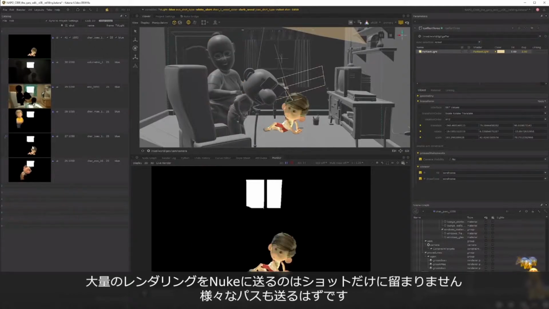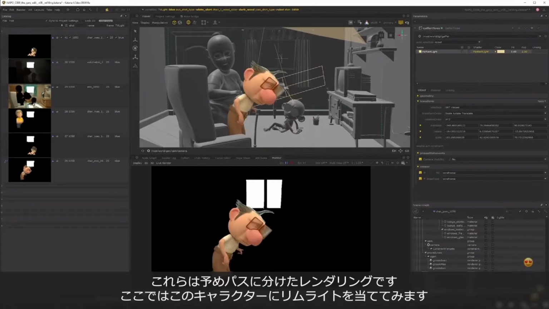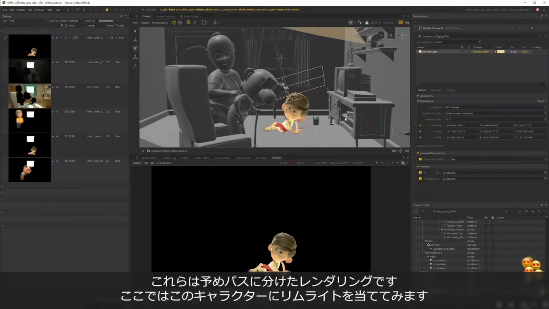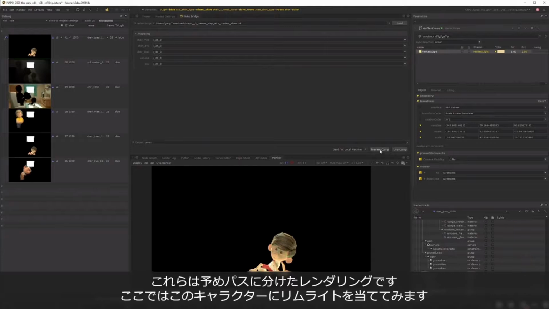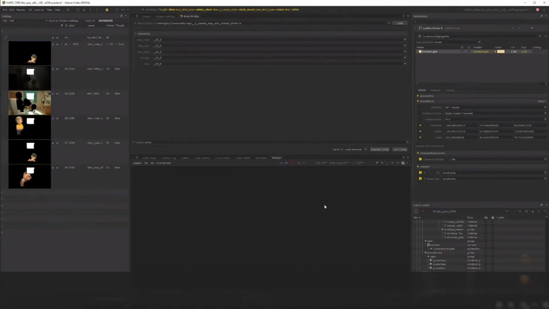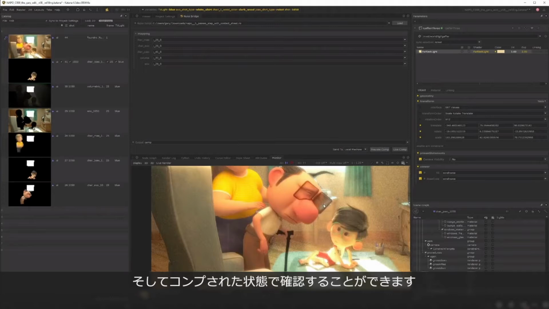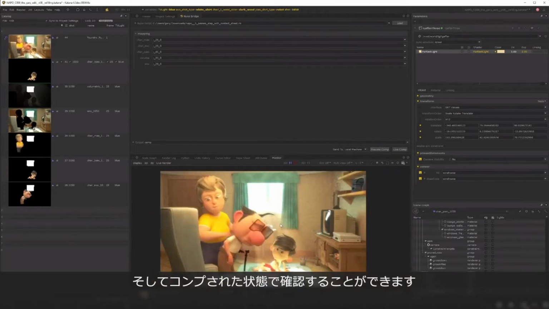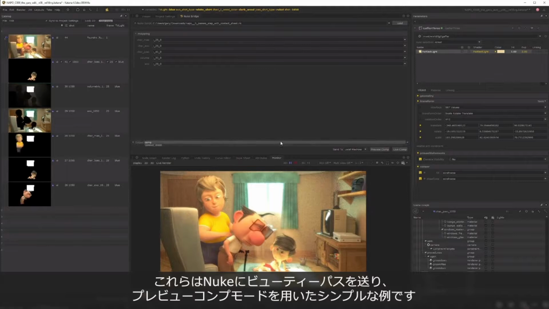What about multiple passes? Here we have one of the early shots that I've been iterating over, and while I finished some of the passes earlier, I was adding a rim light to one of the characters in its own pass to provide a little more separation. With the click of a button, I can double check what the whole composition looks like in the context of the shot.